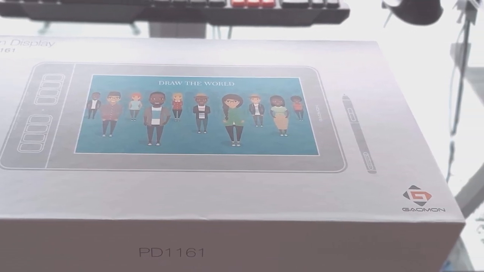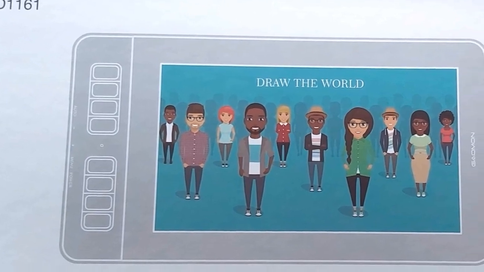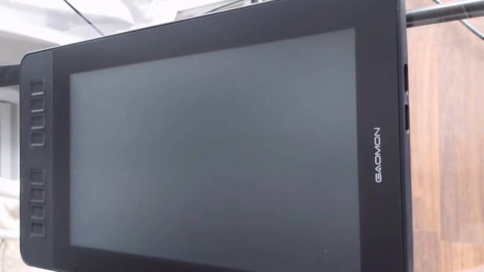I have a fun drawing idea that I'd love to turn into a speed paint, and Gaomon thinks that they have the best drawing tablet for the job. Specifically, we'll be looking at the Gaomon PD1161, a surprisingly compact and capable drawing tablet. Will it be all I need to complete this artwork? I don't know, but I'm really excited to give it a spin, so let's get started.